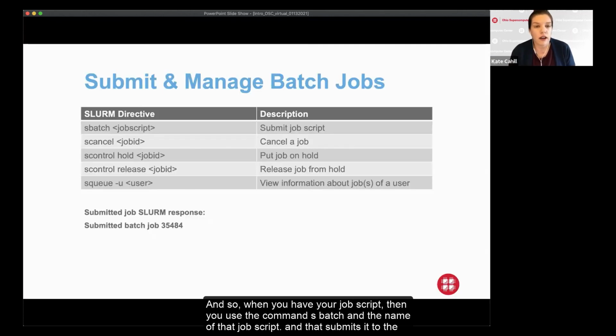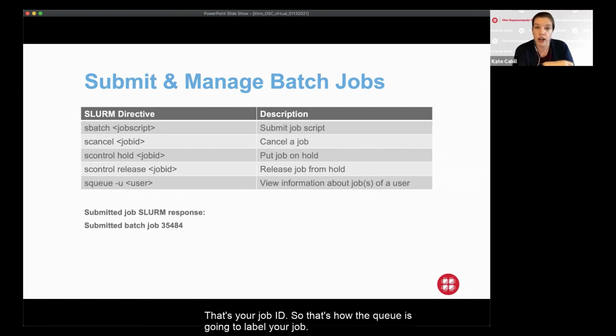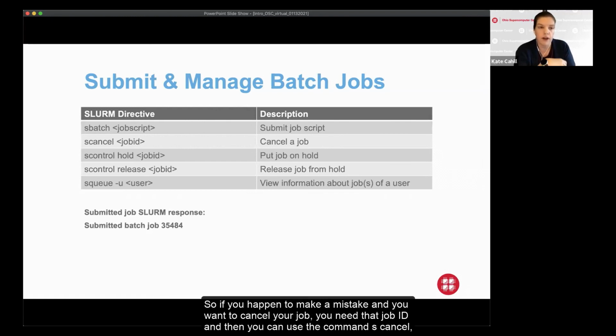And so when you have your job script, then you use the command sbatch and the name of that job script, and that submits it to the queue. And once you've submitted a job successfully to the queue, you'll see on the bottom of this slide a line that says submitted batch job, and then a code. That's your job ID. So that's how the queue is going to label your job. So if you happen to make a mistake and you want to cancel your job, you need that job ID, and then you can use the command scancel and that code to cancel that specific job.